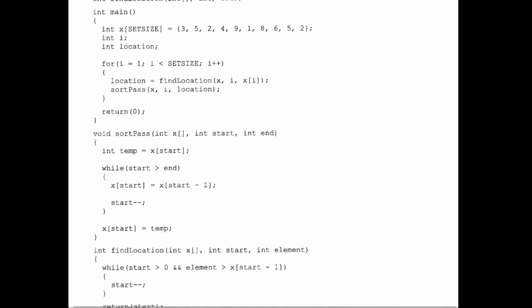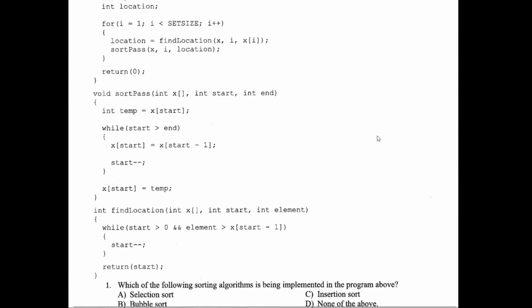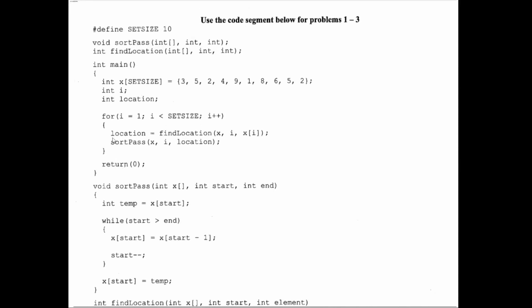This is something that is probably going to be featured quite heavily on the exam, just understanding these different sorts and looking at implementations of them. So we have to figure out which sorting algorithm is being implemented. We see that there's a main function that is looping through the array that's given. X is the name of the array. It finds the location of a certain value in X by running this function, and then it sorts with the result of that function.